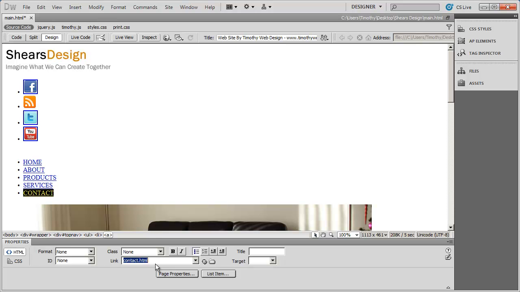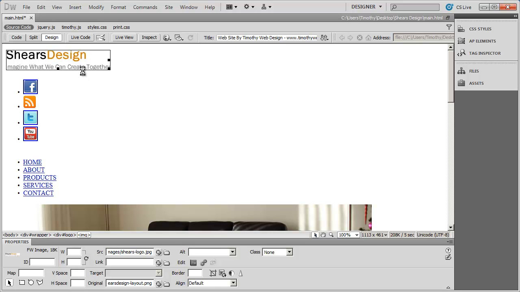You may want to write these down because when you actually do create the pages, you do need to save the contact page as contact.html, the services page as services.html, so on and so forth. Now, let's go ahead now and save this, and let's look what happened in code view.